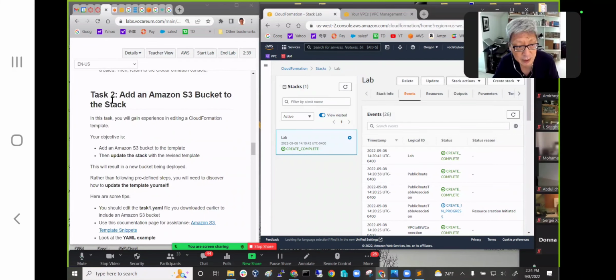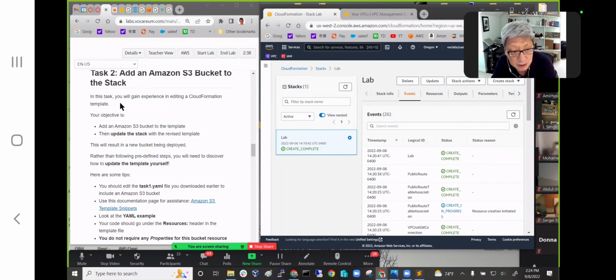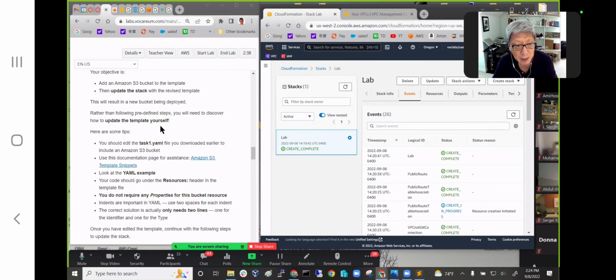All right, we're going to go to task number 2. We're going to add an S3 bucket to the stack. You're actually modifying the stack now. You're actually creating a change set. This stack has been created and is running. In this task, you're going to gain experience by editing the CloudFormation template and understand how we make changes.